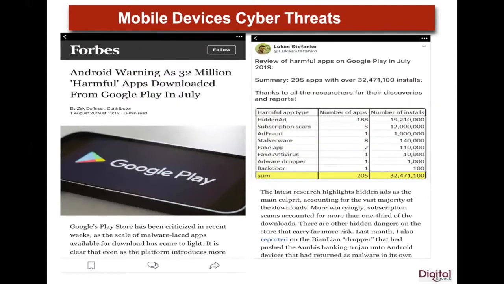This is a report that came out from Google Play in July 2019. They did a review, and they said that the majority of the apps that we even download on Google Play have vulnerabilities. The number of apps that have hidden ads on Google Play, they rated it as 188, as at that time. You can imagine what the number is going to be now. And the number of people that have been studied is 19 million plus. For subscription scams, they have 3 apps on Google Play, and 12 million people have actually downloaded the apps. The same thing with ad fraud, fake apps, fake antivirus, adware, droppers, backdoors. And people are downloading these things.